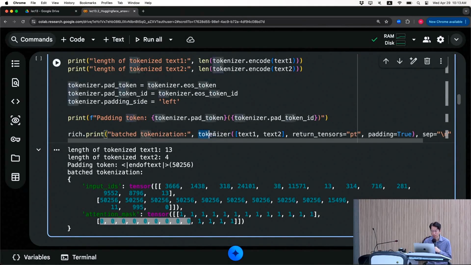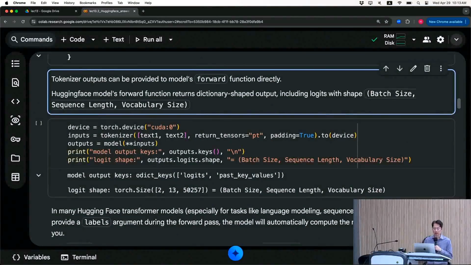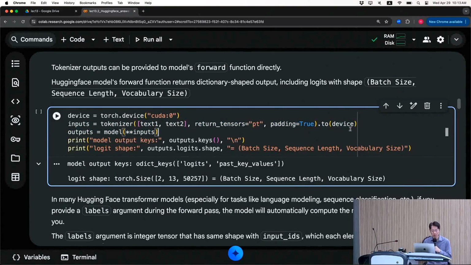So here, when we call the tokenizer, we provide a list of inputs, return tensor PyTorch tensor, padding true. For the padding attributes, we set it here. We're going to pad with the end of sentence token and pad to the left. Okay, so how do you provide it as input? Here, this line is copy pasted from above. We're going to do star inputs to the model.